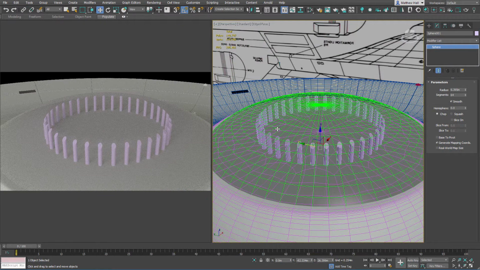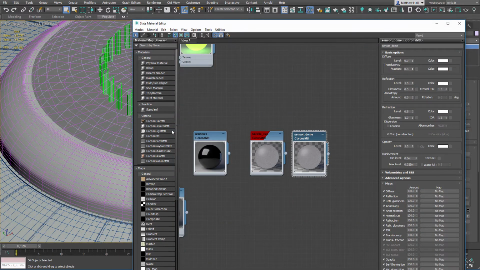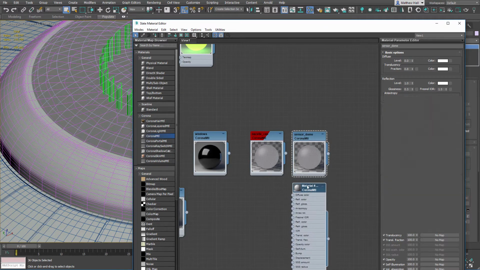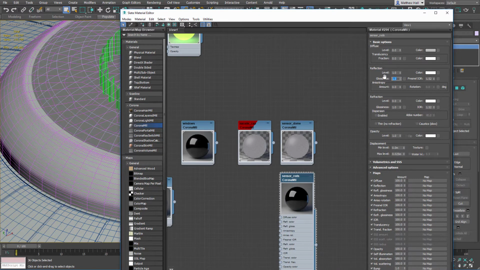Last thing I want to do is create a new material for these. Let's do this one from scratch. This will be sensor rods. And these will just be a basic acrylic. It's a reflection of 1, glossiness of 0.9, and a frontal IOR of 1.50. And I'll give it a refraction of 1. Set it just like that.